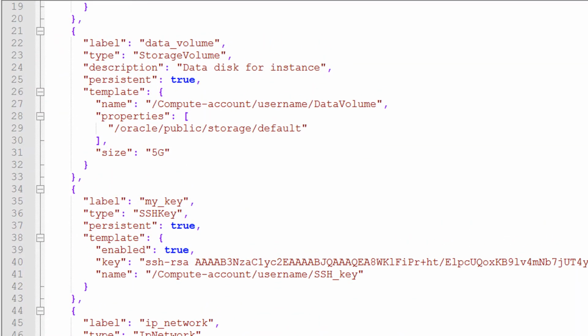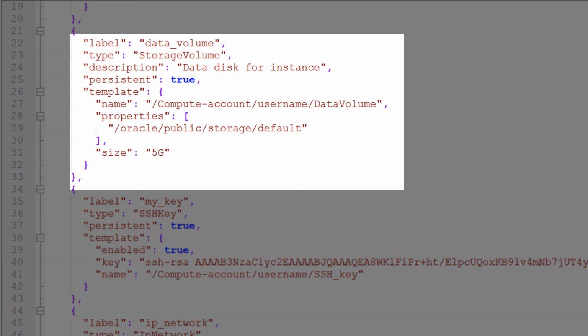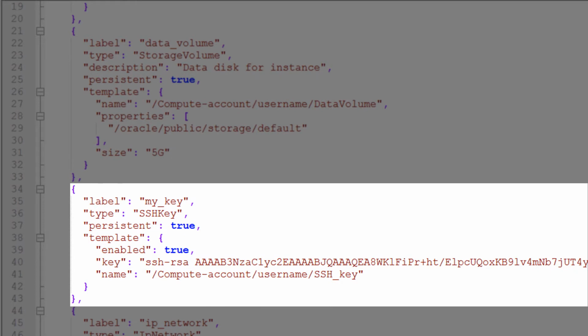In this orchestration, we define a number of different types of objects. First, we define storage volumes. We also add an SSH key, which we previously created. This is the value of the SSH public key. When we connect to this instance, the corresponding SSH private key is used to authenticate access to the instance.